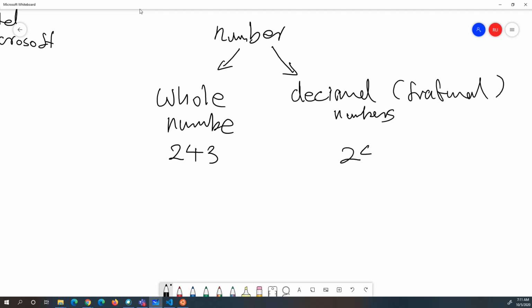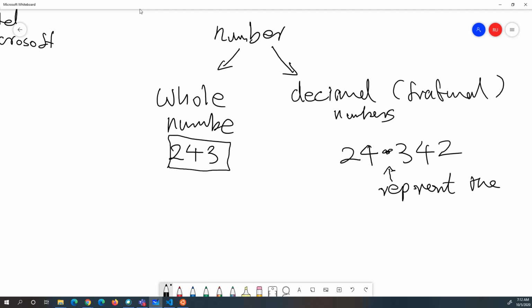Okay, like 24.32, something like that. So what is the difference between this? We can represent this number as it is because we don't have any decimal numbers, but here we have a decimal point. So we have to represent the place of the decimal point. This is very tricky if you want to do it.